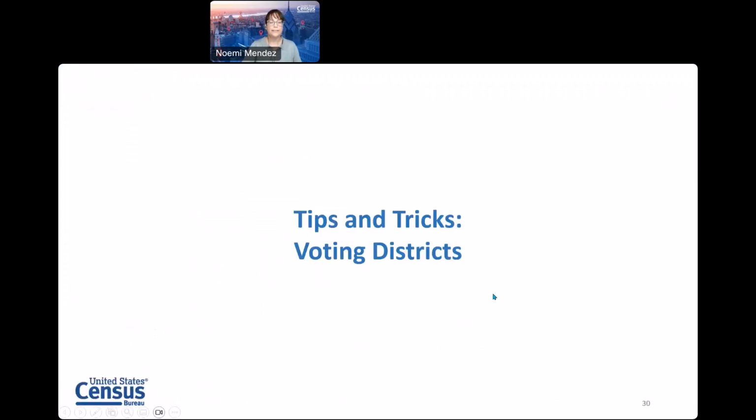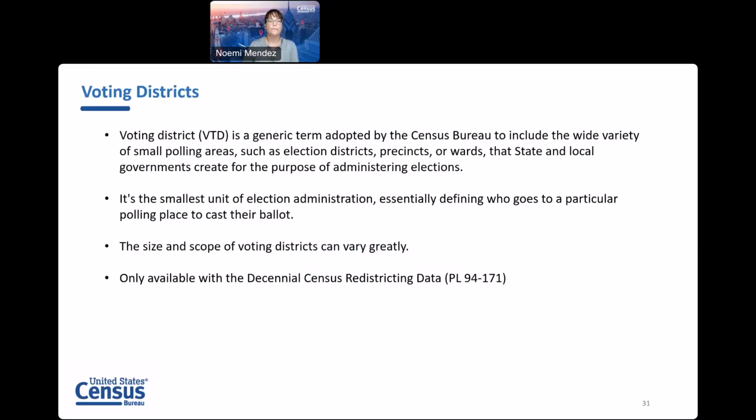Okay, voting districts. So a voting district, or a VTD, is a generic term adopted by the Census Bureau to include the wide variety of those small polling areas, such as election districts, precincts, or wards, the state and local governments create for the purpose of administering elections. It's the smallest unit of election administration, essentially defining who goes to a particular polling place to cast their ballot. The size and scope of voting districts can vary greatly, and they're only available with the specific decennial census redistricting data, or it's called the Public Law 94-171.